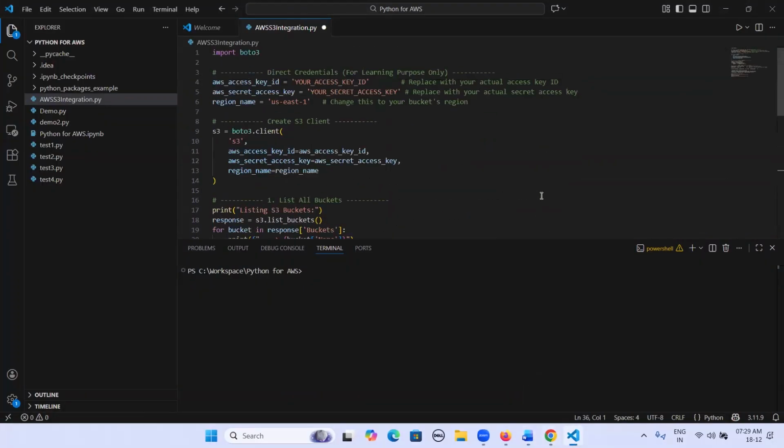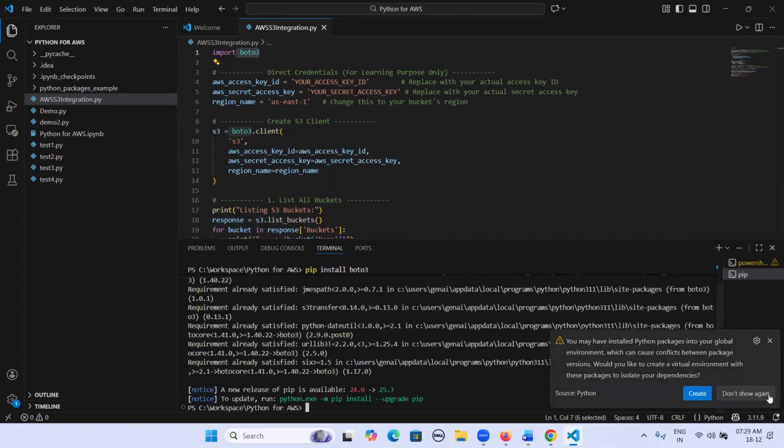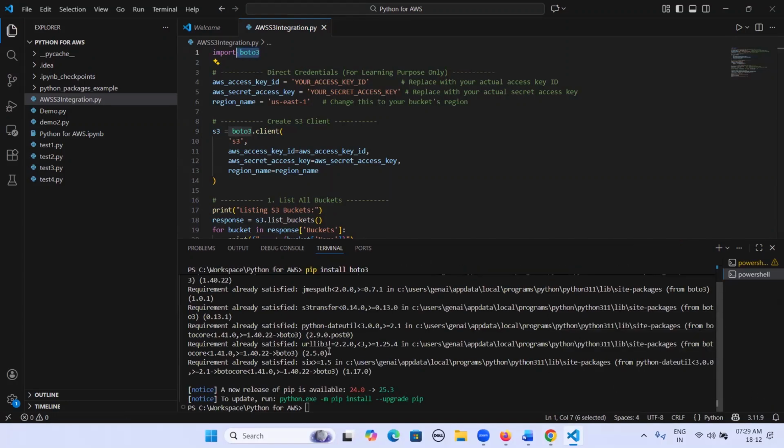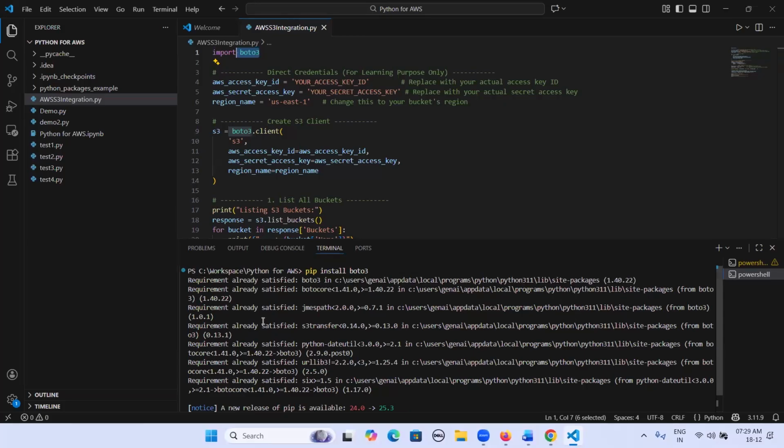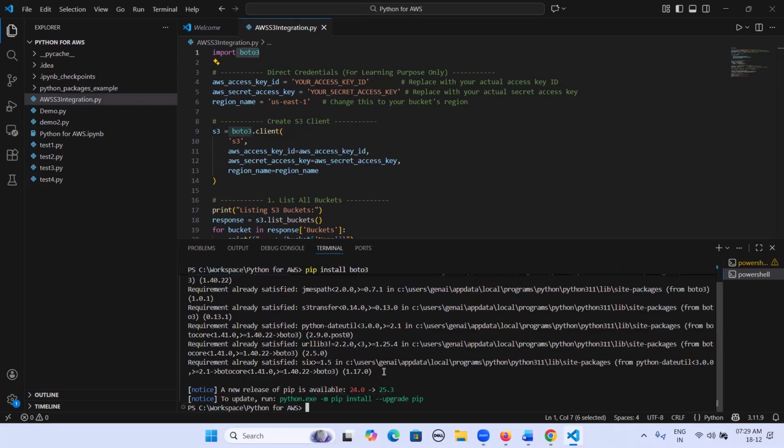In this Python code, first Boto 3 should be installed. How we can install Boto 3 is, open a new terminal. Then here use pip install Boto 3. Press enter. Then it is successfully installed. My machine already has it installed; that's why it says requirements satisfied. In your case, you may not have it. Then if you run pip install, it will install Boto 3 onto your machine.